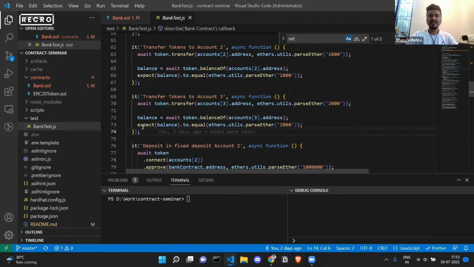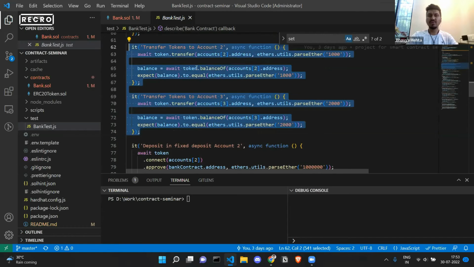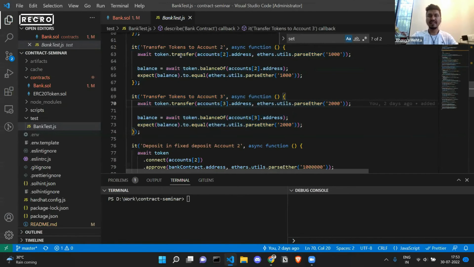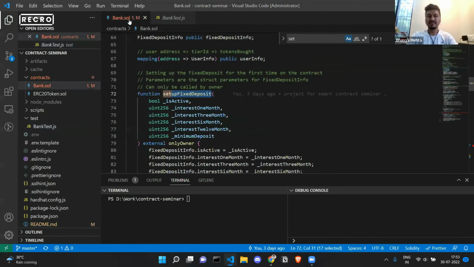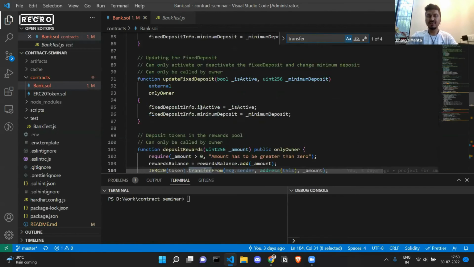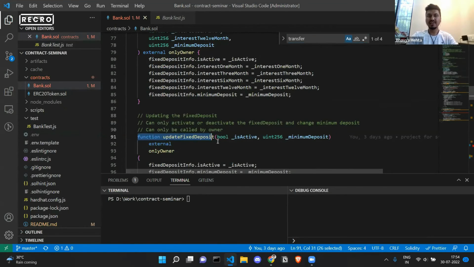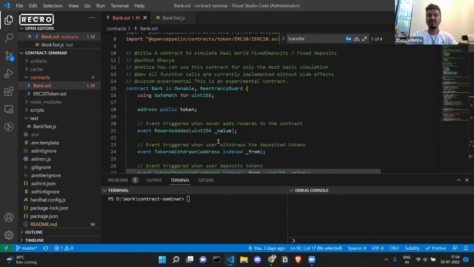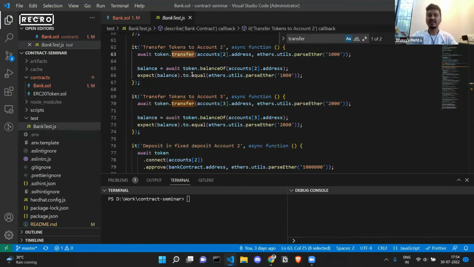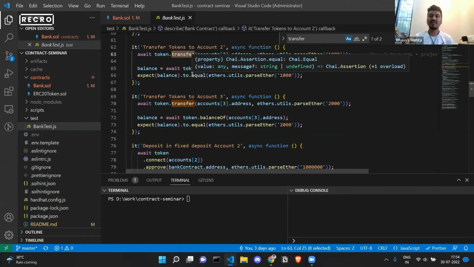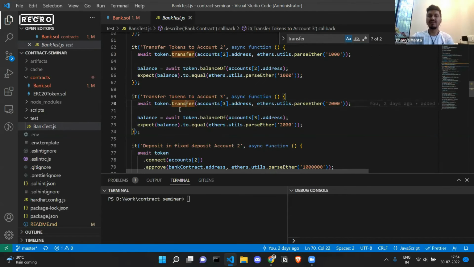Sorry, I did not mention, for both of these test cases I'm using a function called token.transfer. This transfer function I have not written anywhere. I do have transferFrom, but there is no function declaration of transfer. It comes from the ERC20 token itself. And where does ERC20 token come from? From OpenZeppelin. This is a function provided by OpenZeppelin directly, and that's why we are using the library.